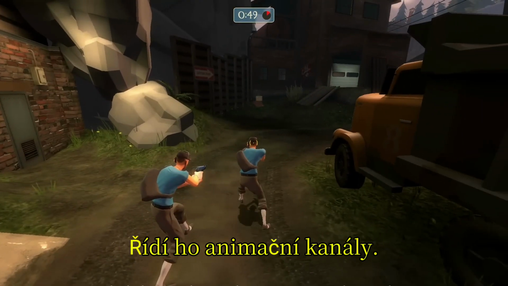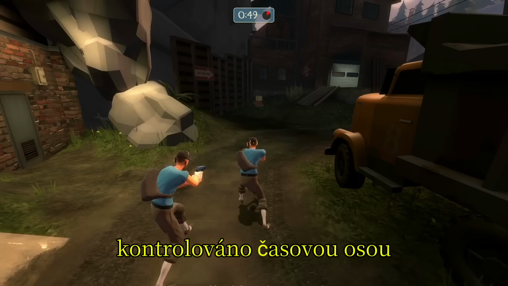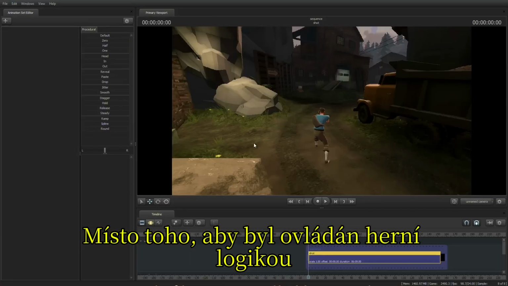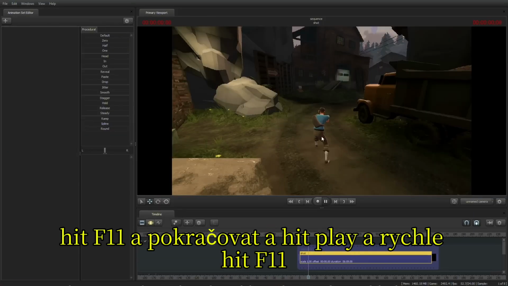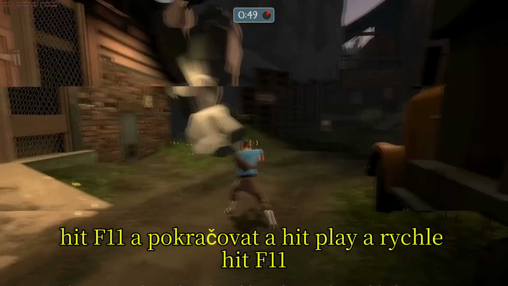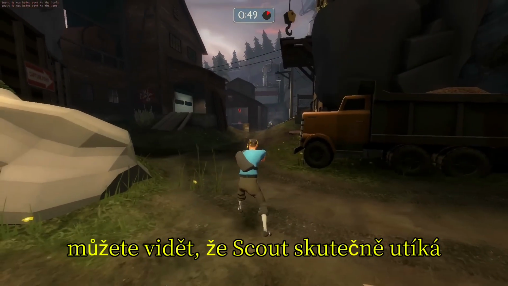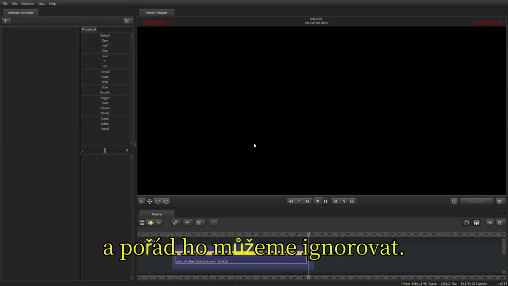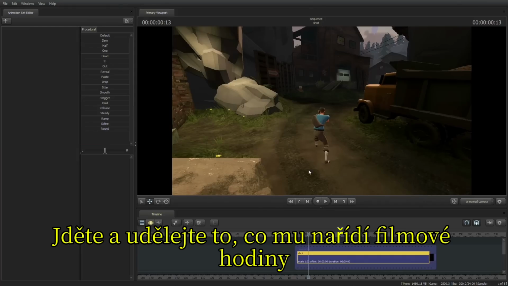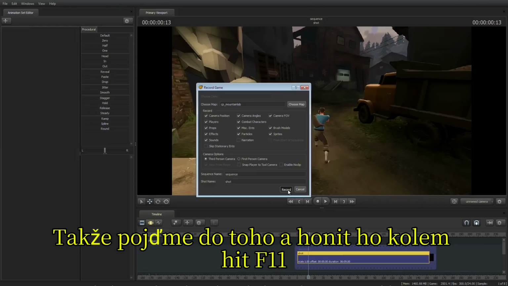He's being driven by animation channels controlled by the timeline instead of being controlled by game logic. To see an example of this, hit F11 and hit play, and quickly hit F11 again. You can see that the scout is actually running away, and we're still able to just ignore him, and he's going to do what the movie clock tells him to do. So let's go ahead and chase him around.